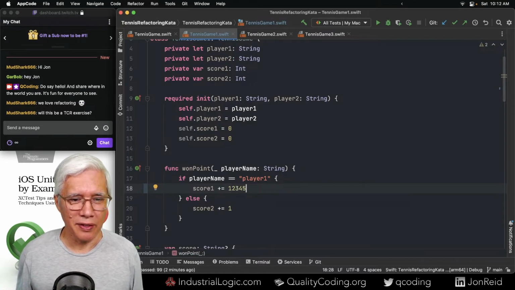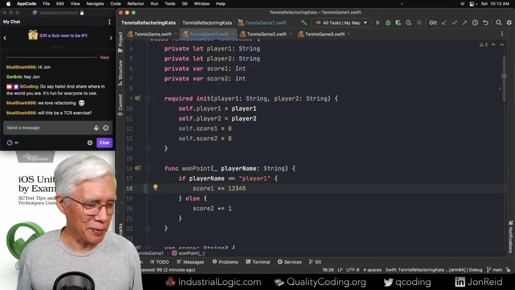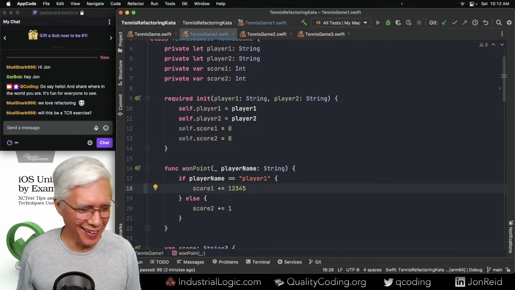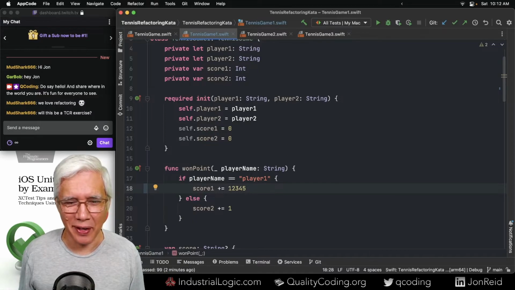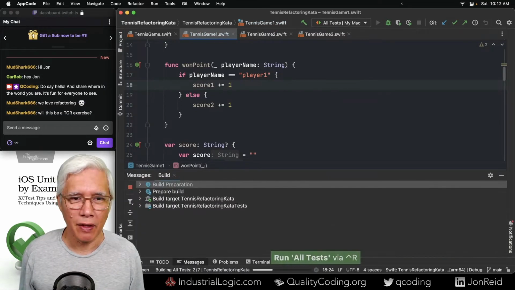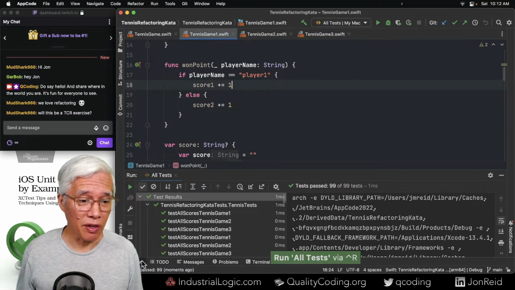Player 1 incrementing their score adds a ridiculous number of, I don't even know what they're called. Points, but they're not. Anyway, I'm going to run the tests and you'll see, boop, it disappears. So yeah, we are in TCR land, which is ideal for refactoring.